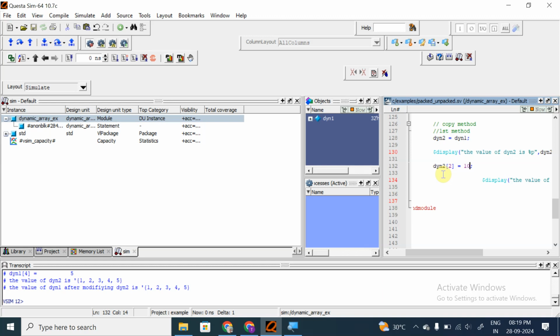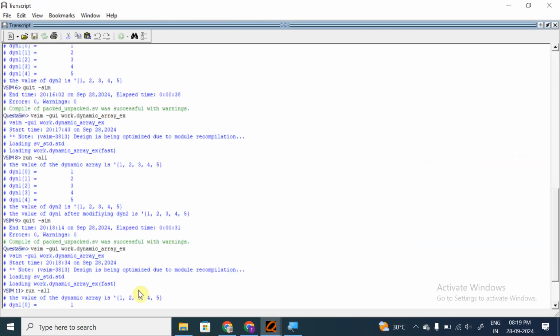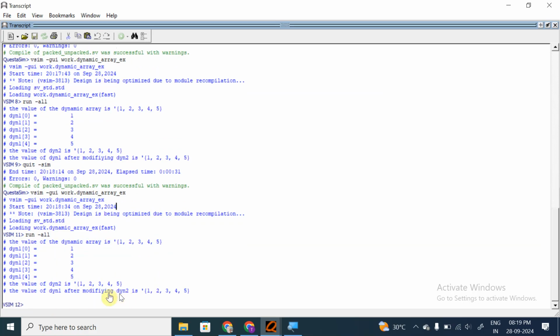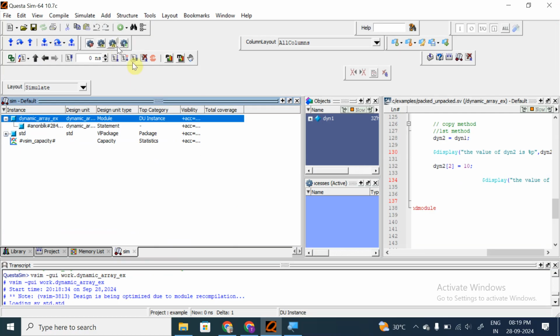So what is happening? There is no reflection in my dynamic array 1. In the result, you can observe the value of dynamic array dyn1 after modifying dyn2 is 1, 2, 3, 4, 5 only. There is no change. So we can conclude that if we change any value in dynamic array 2, there is no change in dynamic array 1.